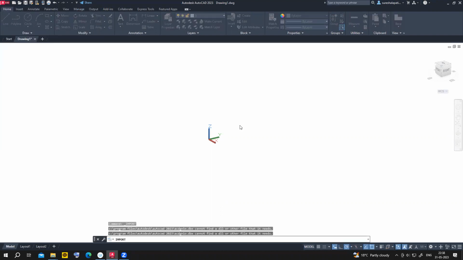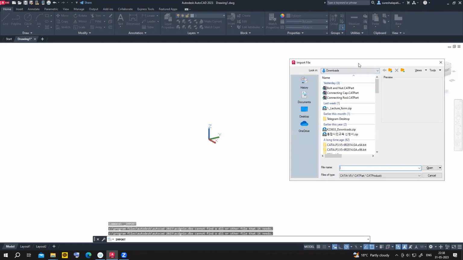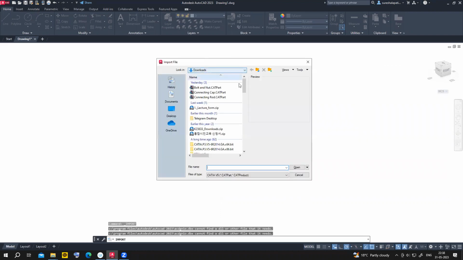Then go to the download folder or any folder, desktop. For example, if your files are on the desktop, open the desktop, or go to the folder where you downloaded them. I downloaded them here in the download folder. Connecting rod, first file. Open.